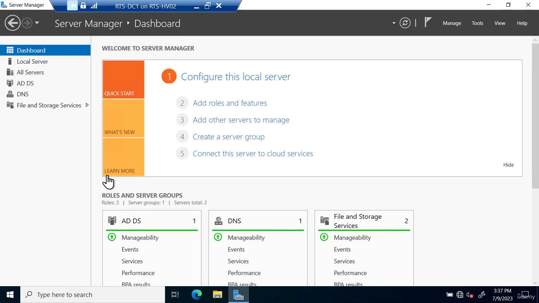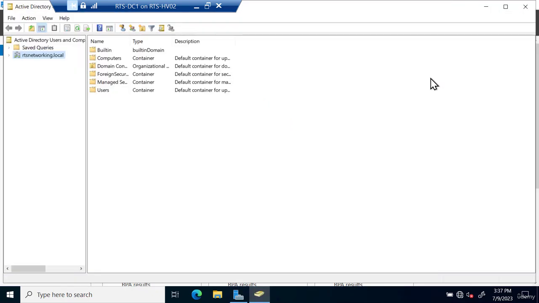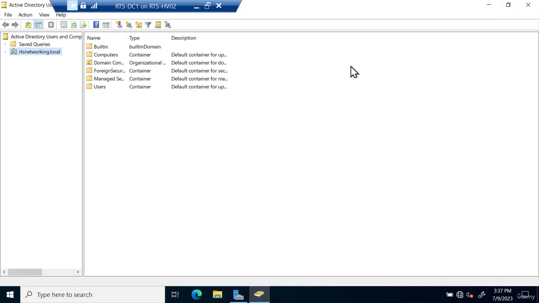Back on my server, in Server Manager, I'm going to go to Tools, and I'm going to pull up Active Directory Users and Computers. I have my domain, the RTS Network and Local. And under that, you'll see we have our containers and our one organizational unit.